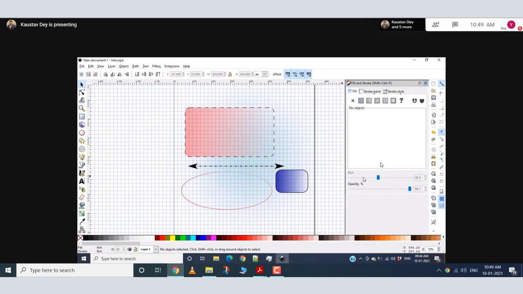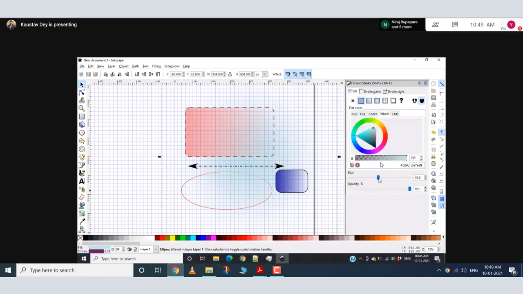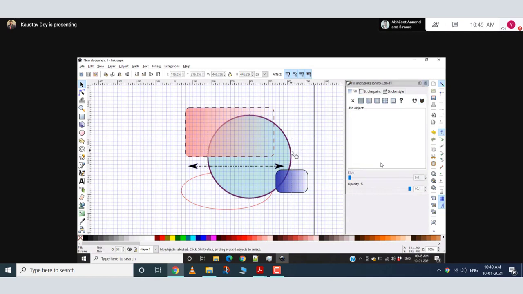You have to select it. Correct. So without selecting this, it won't work. Correct. Thank you, Kevin. So these are all the features that you can use.